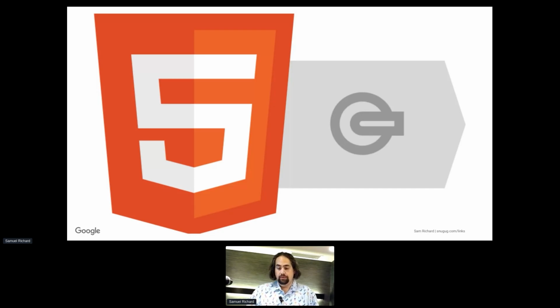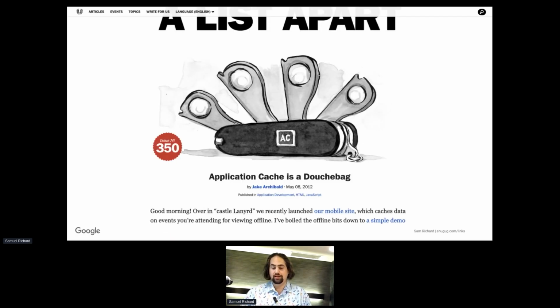App cache was great in theory, but in practice, it had a lot of gotchas. Jake Archibald described why it was so hard to work with it in his A List Apart article, Application Cache is a Douchebag. A few key, real painful ones mentioned in the article include files cached with app cache would always come from the cache, even if the user was online. The app cache would only update if the content of the manifest file had changed, not if the content of the things being cached had changed. And non-cached resources wouldn't load on cached pages, even when online, by design.